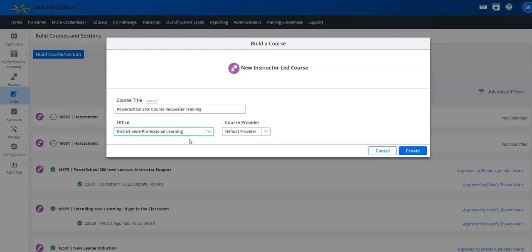So if you are, let's say, in mental health and counseling, but you're providing a learning for the whole district, then you would do district-wide professional learning. But if it's just for the mental health and counseling team, you would choose the Office of Mental Health and Counseling.